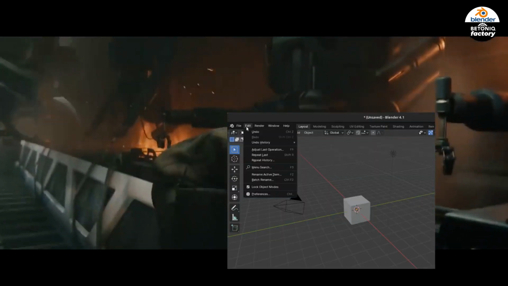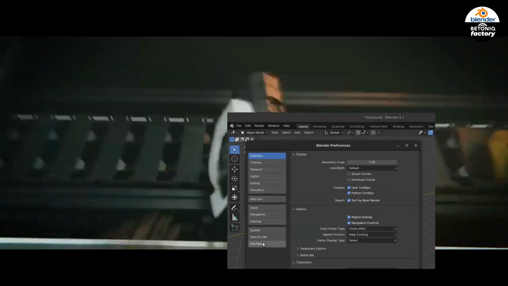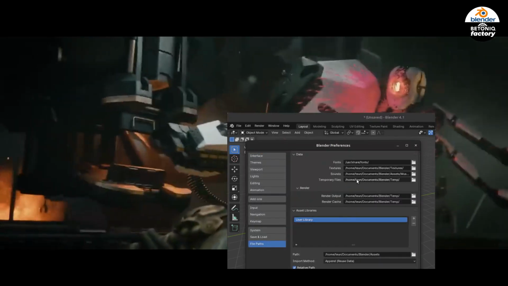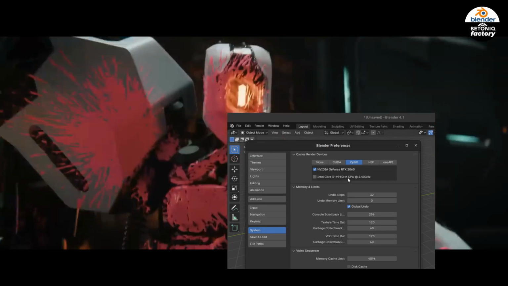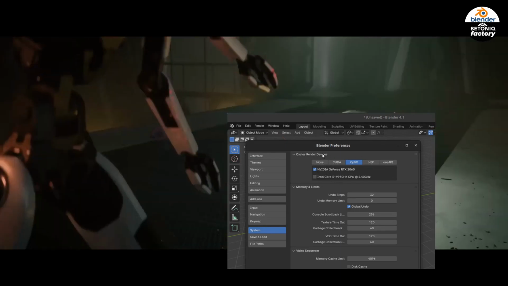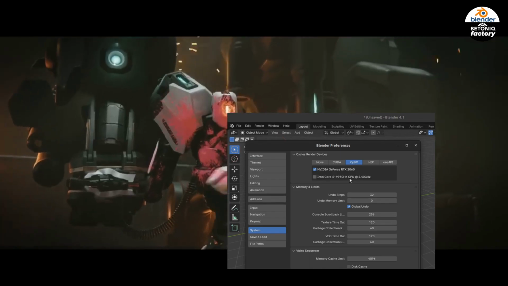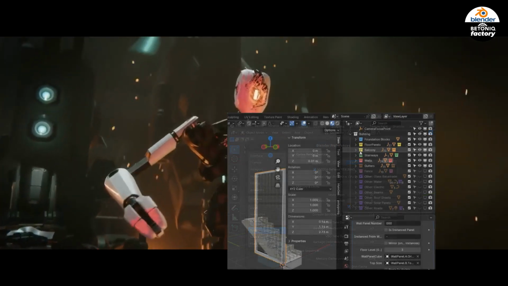You can set this under Edit, Properties, File Paths in the main menu of Blender. When you are checking the properties, please also check the System tab to select the graphic card of your laptop or computer at the Cycles render devices. This will speed up your render work if set properly.